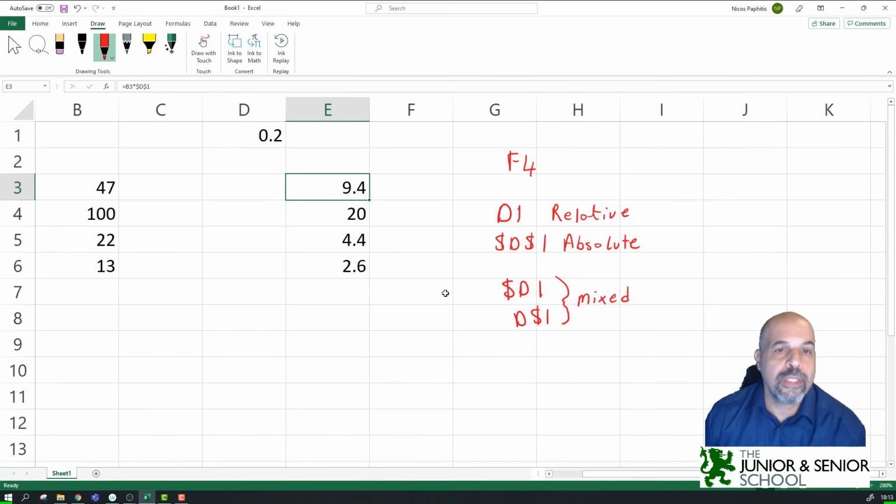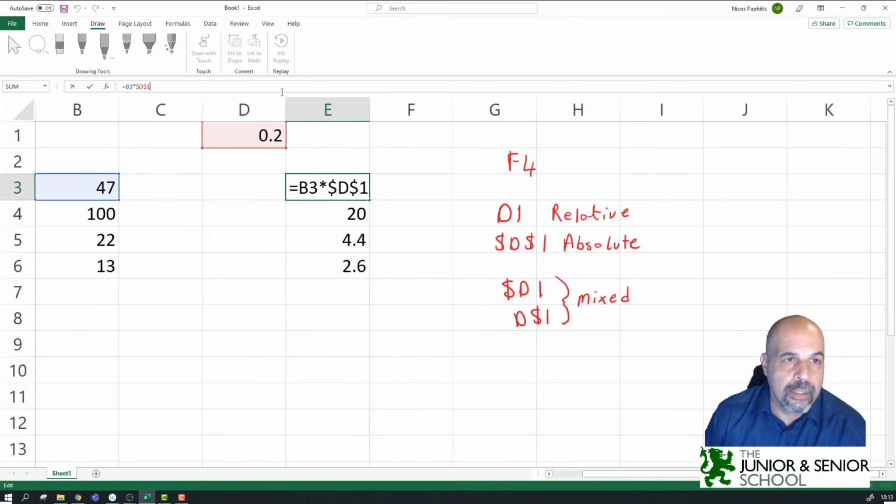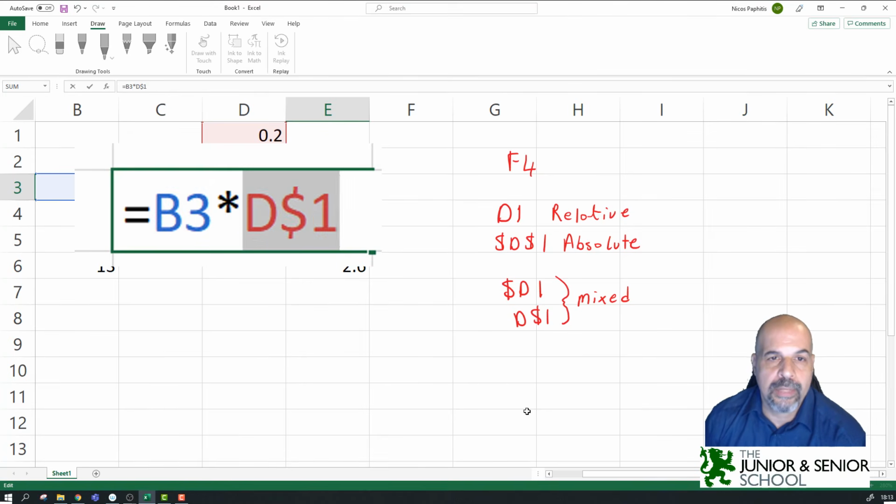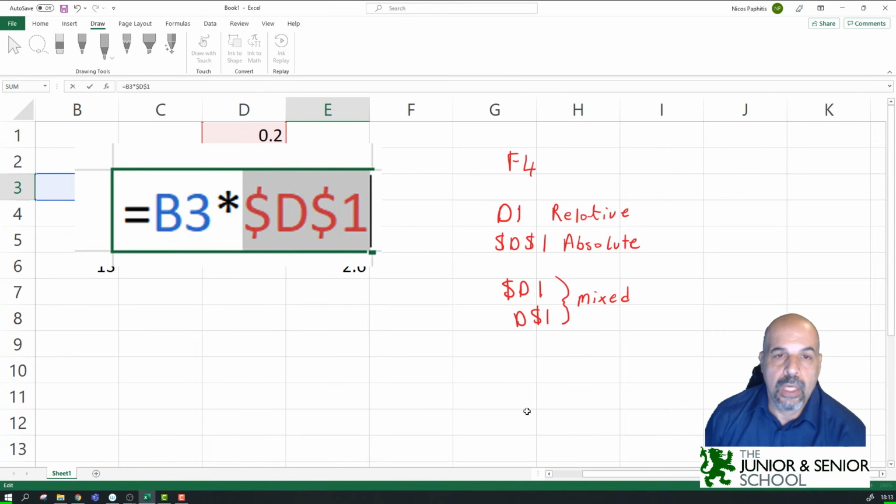So could we use a mixed reference here instead of an absolute? Well, we could, but which one would work? Well, let's have a look. If I go here and click anywhere in this reference, if I press the F4 button again, and I keep pressing the F4 button repeatedly, it toggles between the four states: relative, absolute, and the two mixed. So that one's mixed, mixed, relative, absolute. We've looked at the absolute, let's understand the mix.